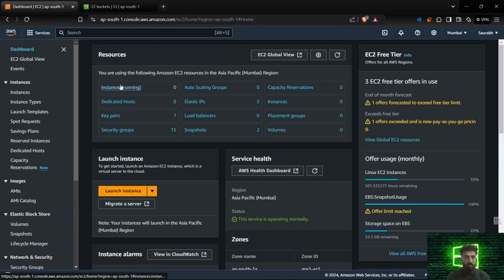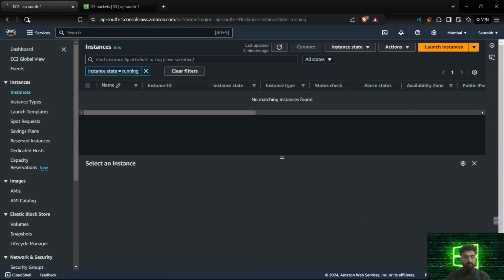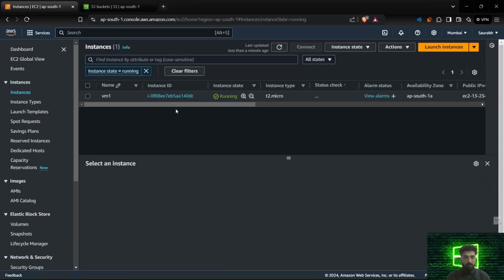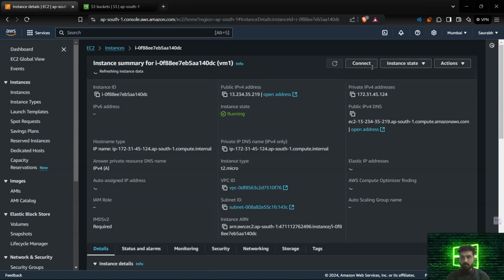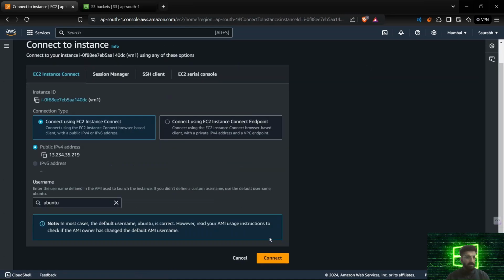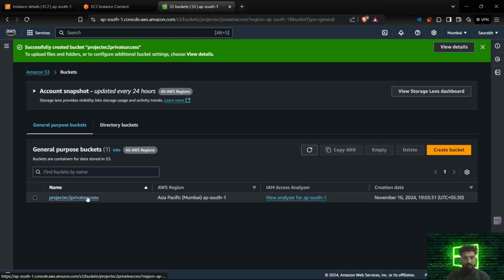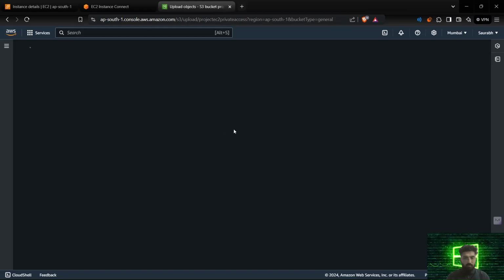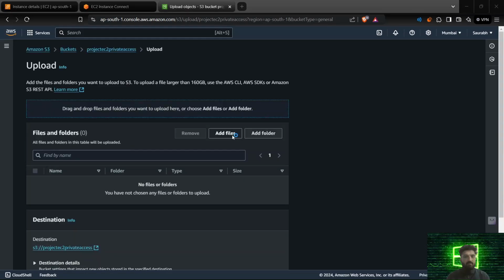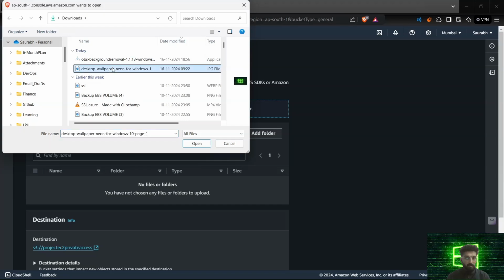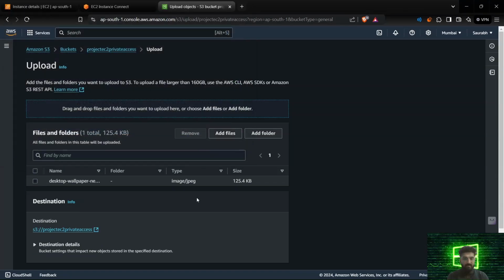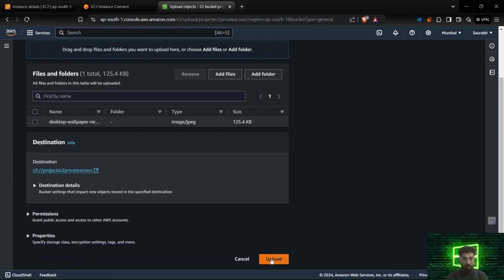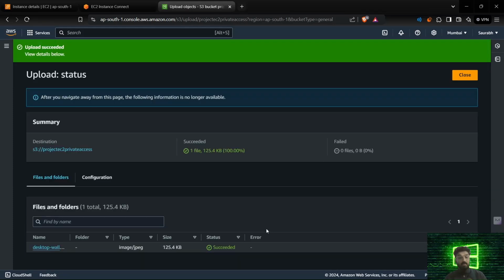I'm creating the bucket. Hopefully, my EC2 instance is already created. If not, let me refresh. Okay, it's running. Let's connect this one. We will use the EC2 instance connect. Okay, we have a bucket ready. Perfect. Now we will upload an image here. Add file. Okay, yes, we can use it. We will use this image to showcase. We will list this object in our EC2 instance to show that my EC2 instance is able to access this particular bucket.